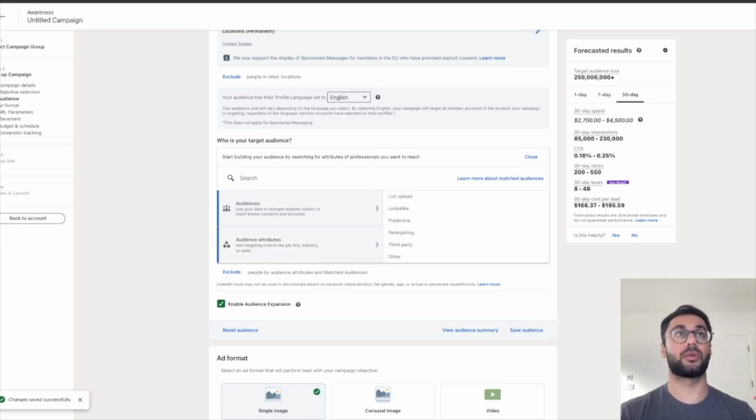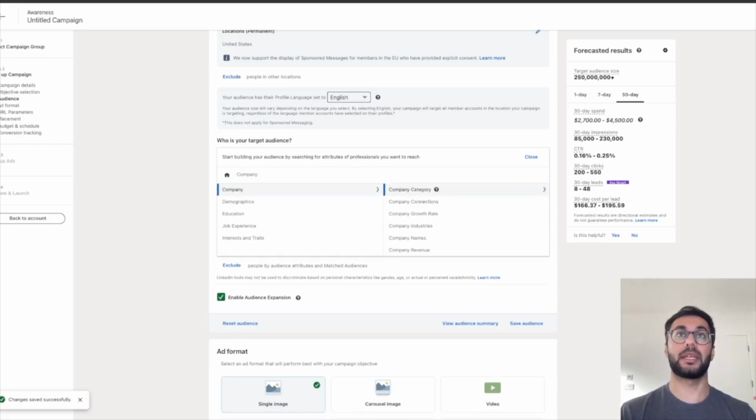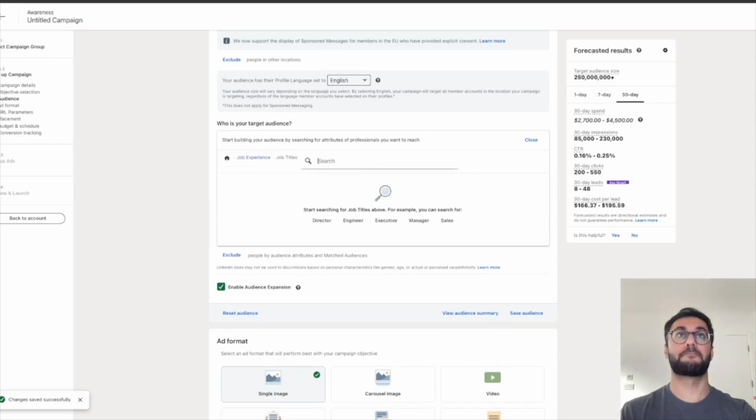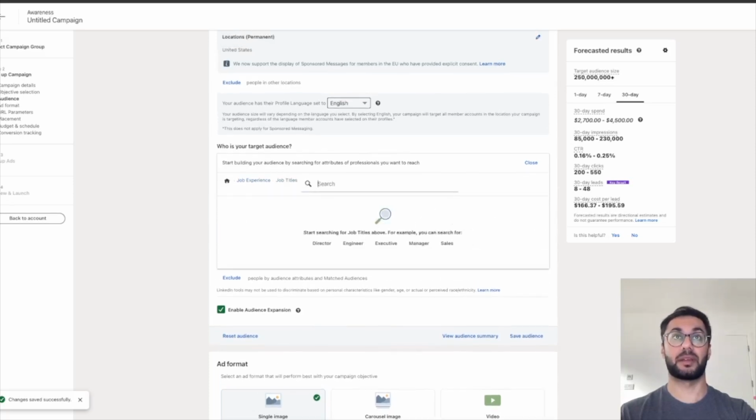But for the sake of this tutorial, we're going to go to audience attributes, and there's a series of options that you can choose. You can choose to target by company size, names, that sort of thing. Based on the ICP that you are particularly focused on, you should be creating your campaign off of that. So for example, let's go with job experience first. I want to target specific people that I'm selling software to. Let's say I want to target someone in IT. You can do that. You can target specific people from IT.